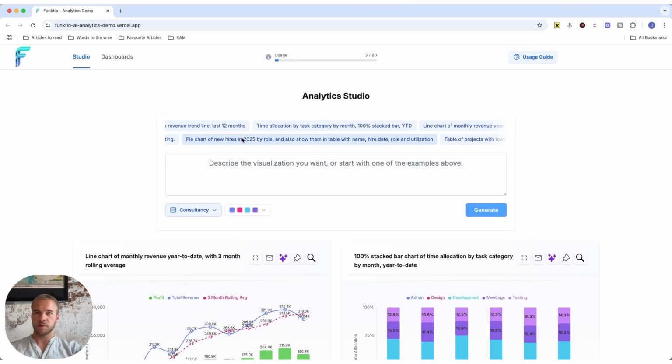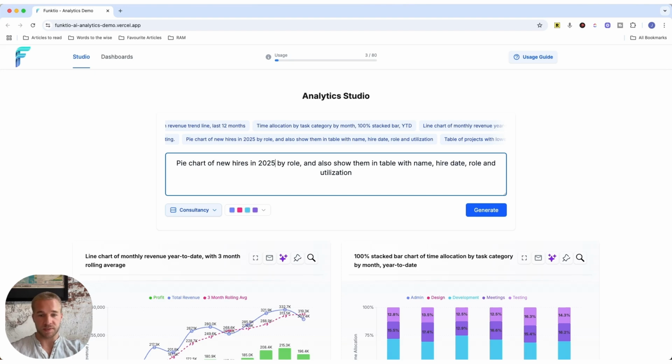We're going to do this one of new hires as a pie chart, as well as a table showing them in a bit more detail with names and roles and also utilization since they were hired. And of course, we can change all of these examples as we like. That's the whole point of an application like this.